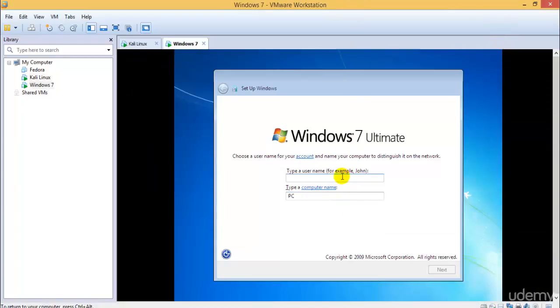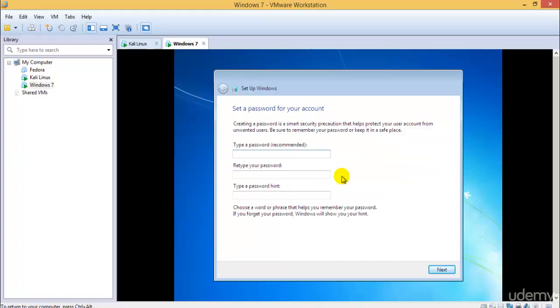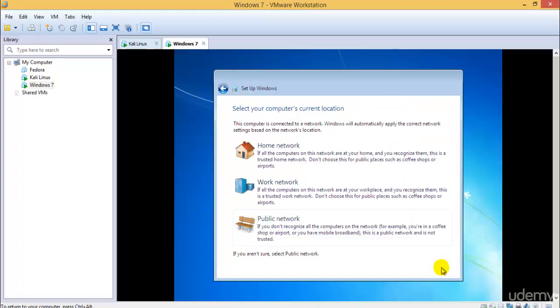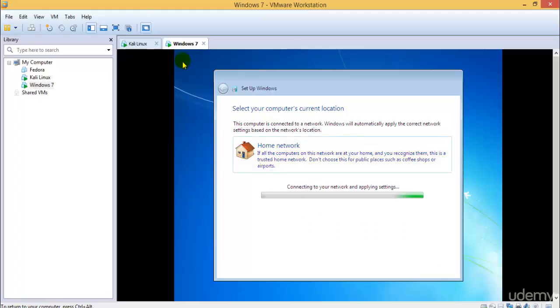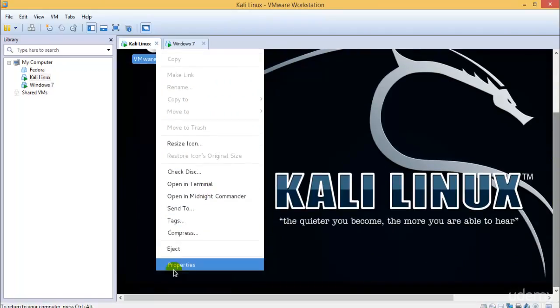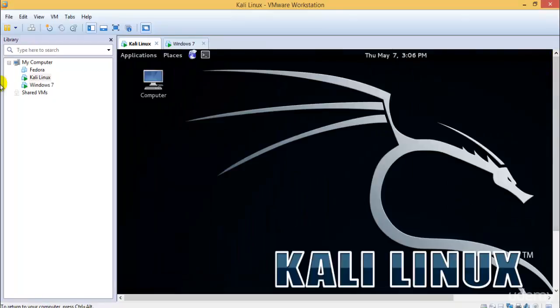Okay, so our Windows 7 has started, so I'll just type test user, it would be the name, and I'll use the same password, and perfect. Home network. No, let me check. I'll just go down and try to remount it. Let's see if I get something over here.